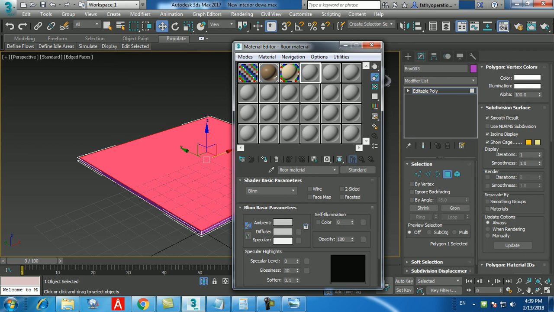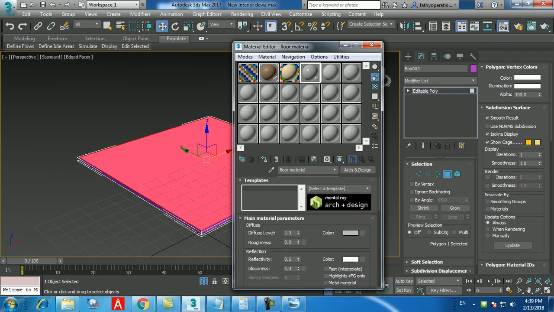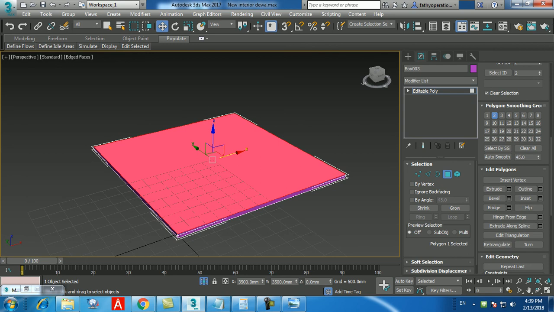Okay. Now click on the standard, choose arch and design. Now before applying the material, I'm going to make an inset of 200 millimeters, so the material will be only on that polygon. Click on the green tick mark to finish. 200, yeah.